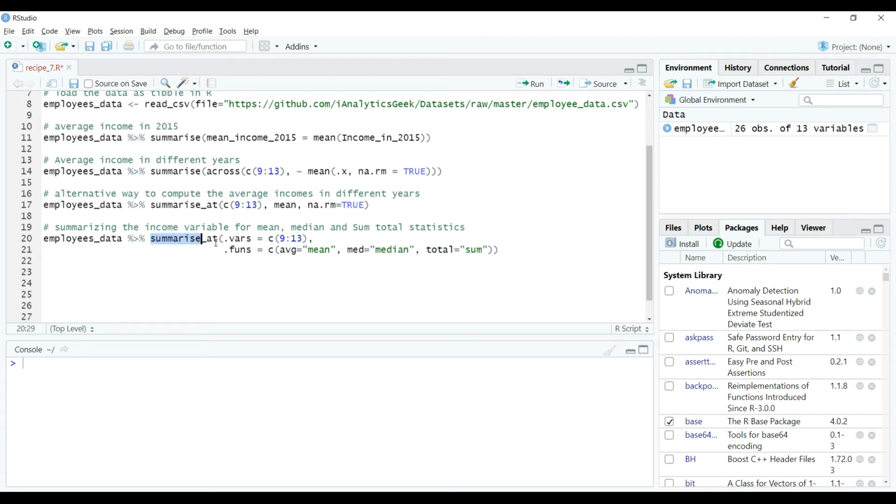Here in this code, we have used summarize_at verb, which is a wrapper verb around the summarize verb, and we passed column indices to the .vars argument, meaning that columns 9 through 13 would be treated as variables on which we need to apply the functions as specified in the next argument, which is .funs, to which we passed the three statistical functions within quotes.